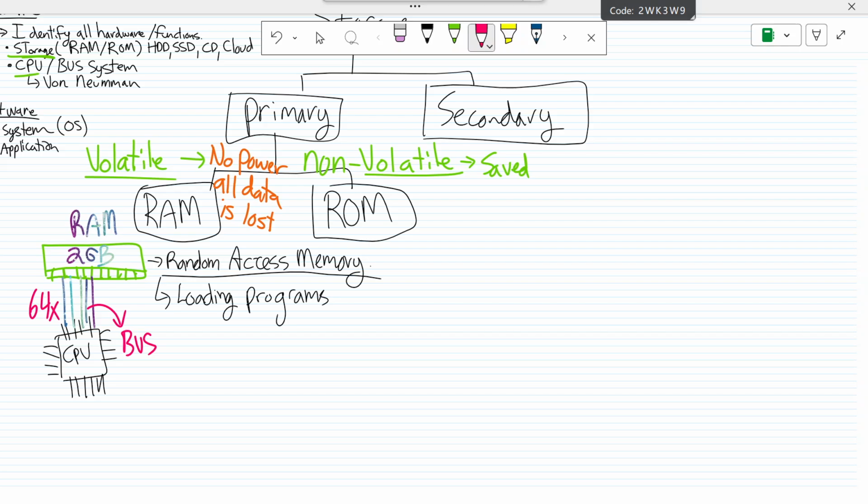We have like 32x. Any idea what that means? This is the number of lines that we have. Okay? It's the size of the bus.